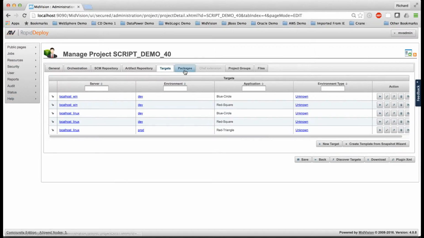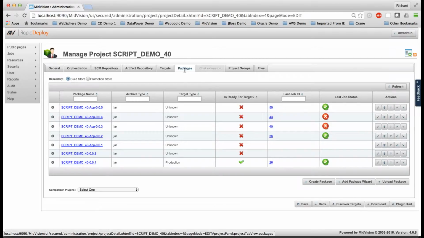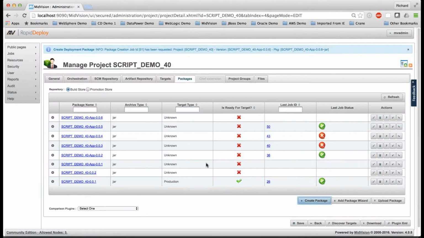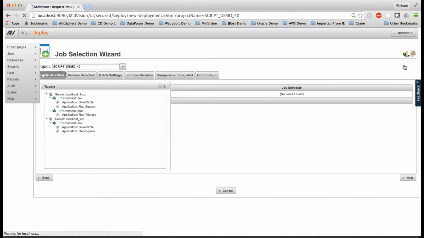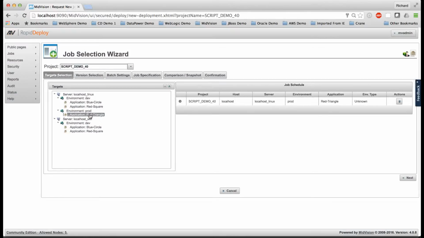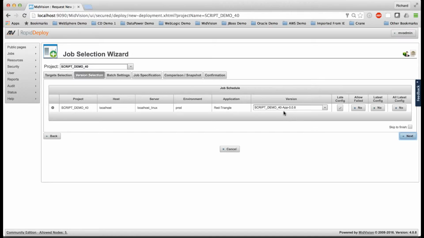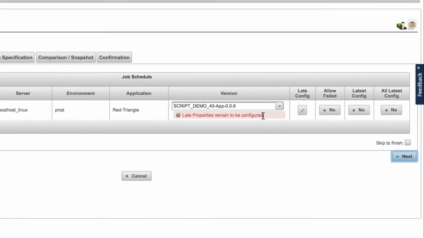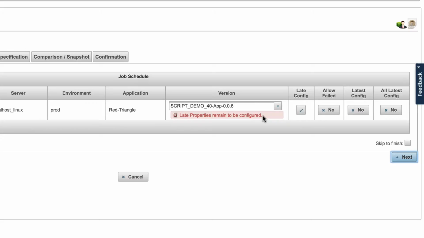Okay, so I'm going to create a new package. And let's go ahead and run a deployment job. I'll use the shortcut here to take us straight there. So we're going to select the production red triangle. Let's select next. Let's pick the latest version. Let's select next. And now you'll see that we get this warning, late properties remain to be configured. And this is late property injection.